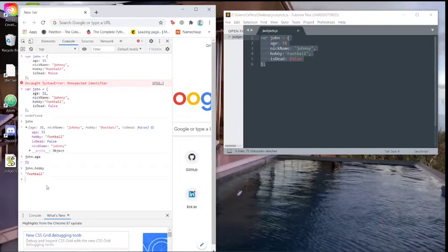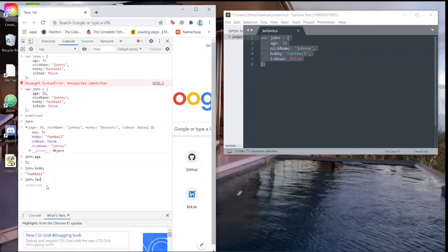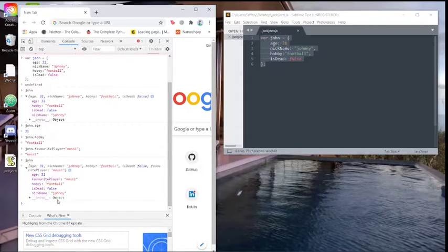Now, arrays had functions, like push, pop, concat to edit them. For objects, if you want to add something, all you need to do is just John dot, let's say I want to add his favorite player. John dot favoritePlayer is equal to Messi. Enter. Messi. Now, if I access John again, you can see that over here, favoritePlayer Messi, it has already been added.